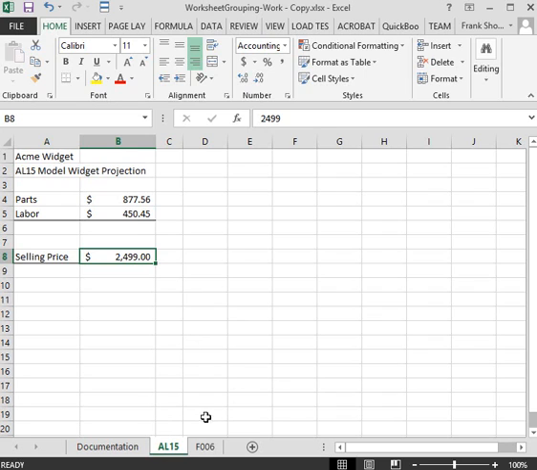So what I'm going to do is click on the AL15, and then I'm going to hold down the Control key and click on the F006. Now that I have both of them lit up here, that is, they're both turned white down here, whatever I do on one worksheet will also be done on the other.